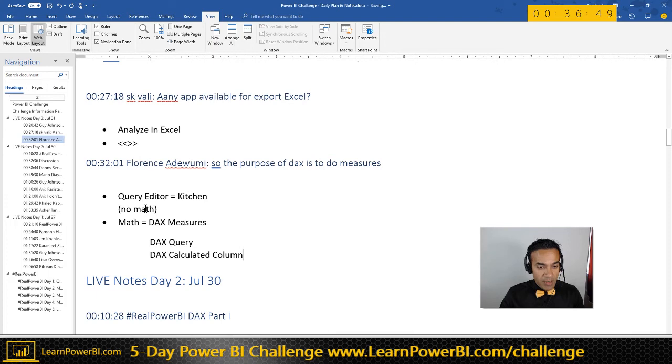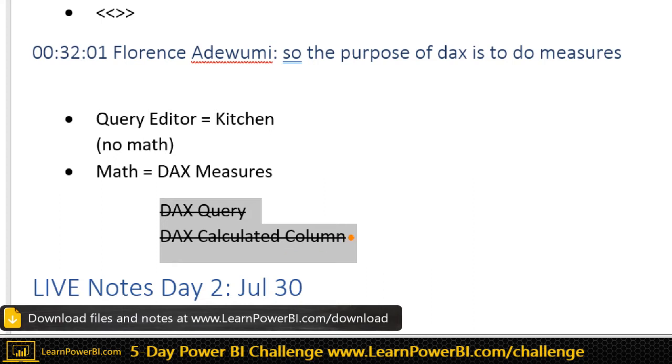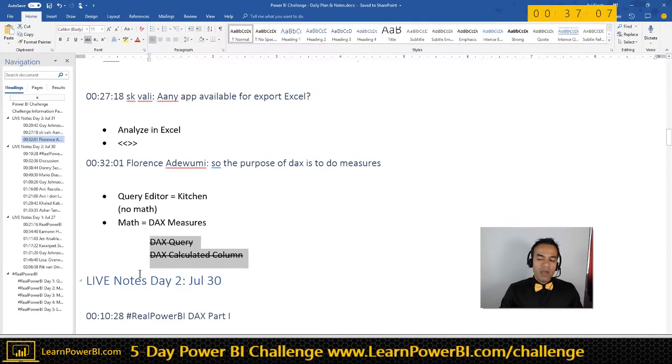I don't create my calculated columns in DAX, right? Calculated columns should happen in the kitchen. So I don't do it here. I do not recommend that. And some people use DAX as a kind of query language. There are scenarios where you should be doing that, but in general, you shouldn't be.